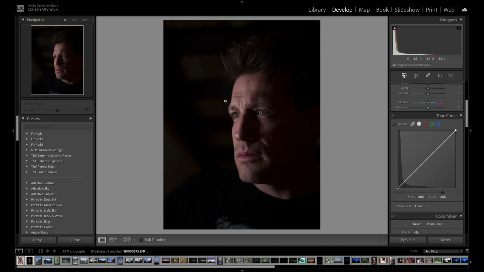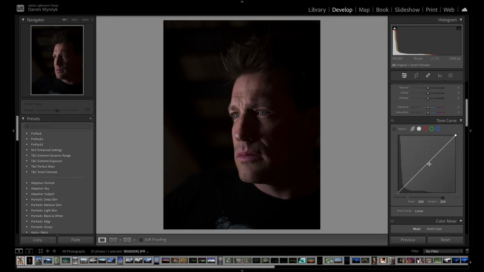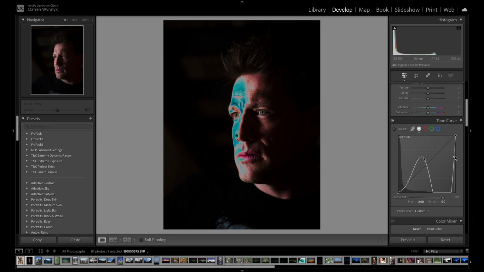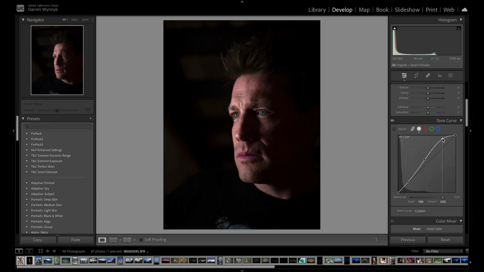Now let's put a quick little bit of contrast on our guy here. I'm going to bring the midtones up a little bit, bring the shadows down, bring the highlights down a little bit. Don't want them to get too far below or they'll go wonky on me. See, now he's cyan. I'll just bring it down a little bit.